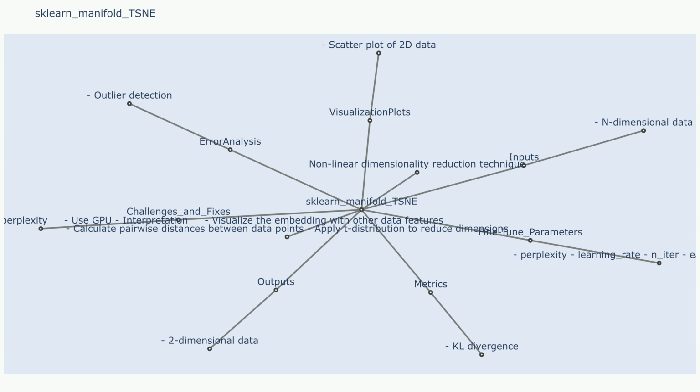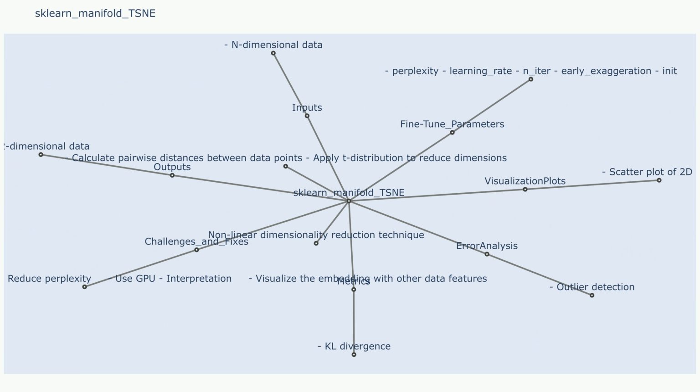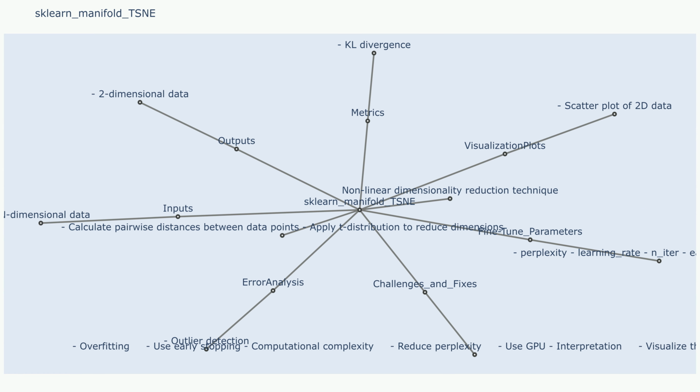Fine-tune parameters. Perplexity: this parameter influences the local neighborhood size that TSNE considers. A higher perplexity value leads to larger neighborhoods. Experimentation is needed to find the optimal value for the specific dataset. N components: the number of dimensions in the low-dimensional embedding, often set to 2 or 3 for visualization. Early exaggeration: a parameter controlling the initial exaggeration of the KL divergence. Increasing this value can help find more distinct clusters. Learning rate controls the step size in gradient descent.